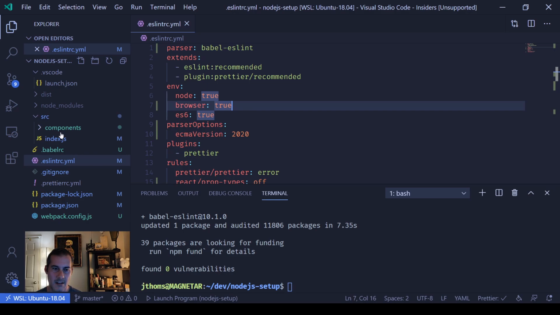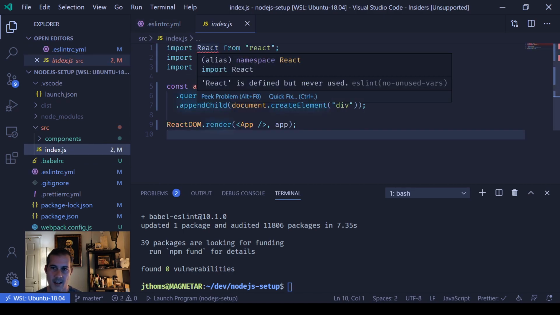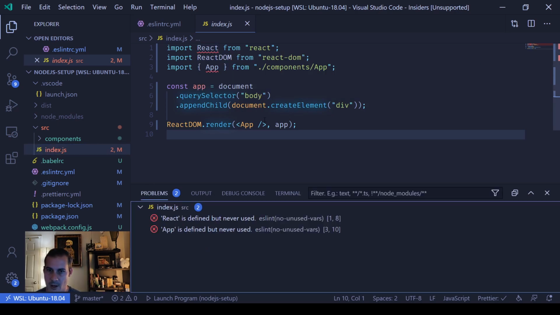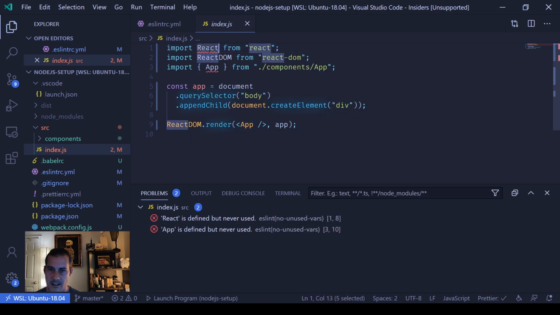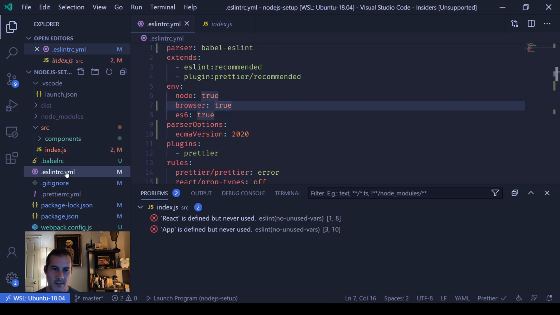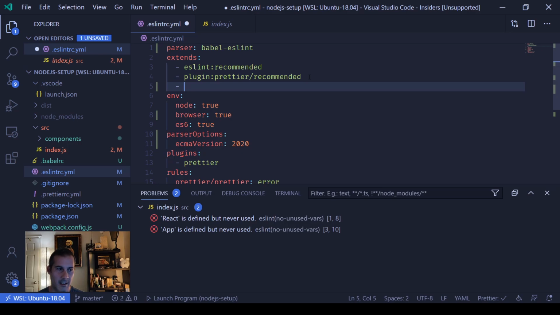Okay, now that that's installed, I'm going to check back, and I can see that it's still complaining, but now it's complaining about no unused vars, and we can see clearly that React is obviously needed because I have JSX on the page, and the app itself is being used here. So this is just another issue with ESLint not knowing that we're within a React application. So what I'm going to do is there's a plugin for React. Recommended. Okay.